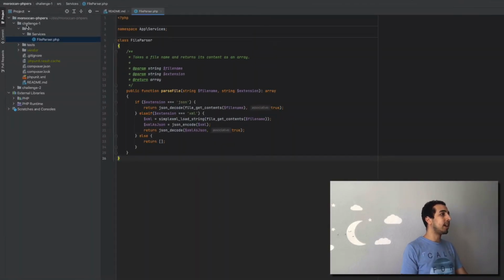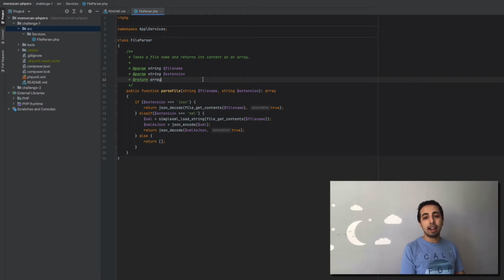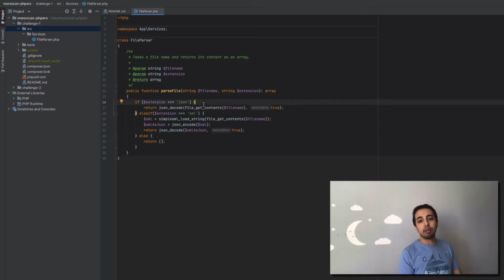So here is the first challenge. Like I said, this is an implementation of a junior developer or fresh developer. The purpose of this file parser should be to parse any given file and return its content as a PHP array. So far, the developer is asked just to provide or to support JSON and XML files, which he actually did. And we just want to review his implementation and also your remarks based on that.